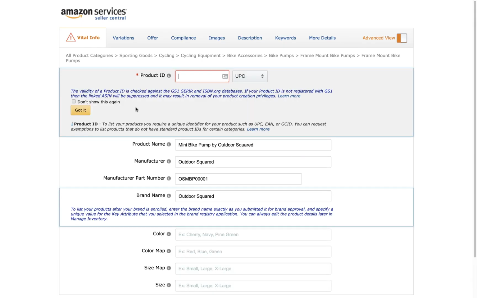Here we go. This is the message you're going to see about GS1. The validity of product ID is checked against the GS1 databases. If your product ID is not registered with GS1, then the linked ASIN will be suppressed, and it may result in the removal of your product creation privileges. As I said before in the previous lesson, this is not something Amazon are implementing right now. And personally, I use UPCs all the time without any issues.